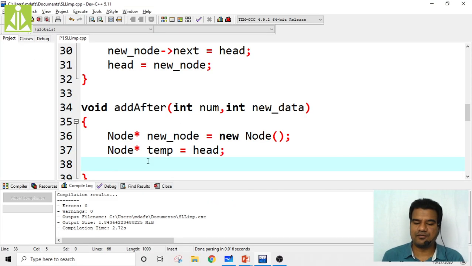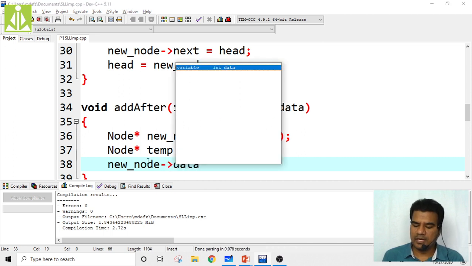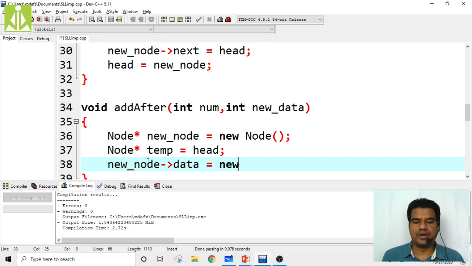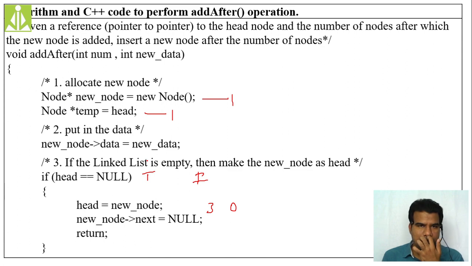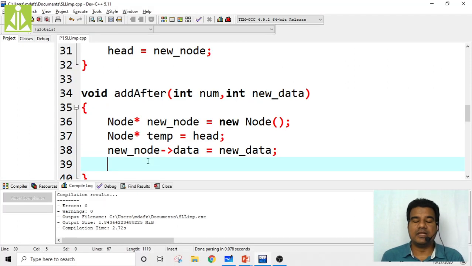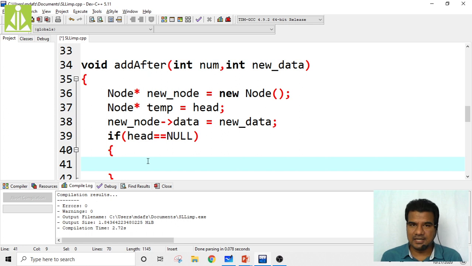Second step, what we have to do? We have to initialize the new data to the new node's data. So new node of data equals new data. Next, after inserting the new data, we have to check whether the linked list is empty or not. How are we checking? If head is null, the linked list is empty. If head is null, insert the newly created node as the first node.